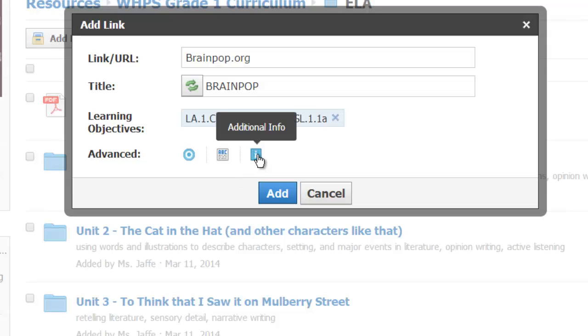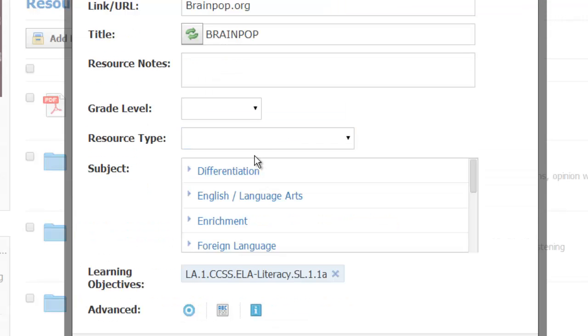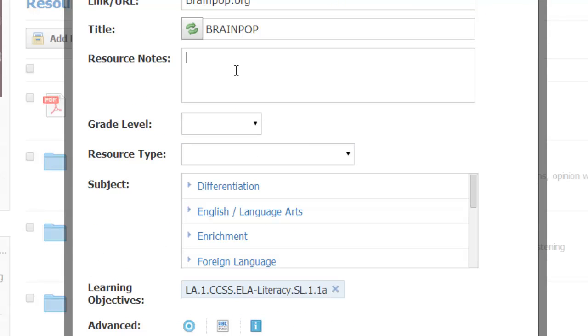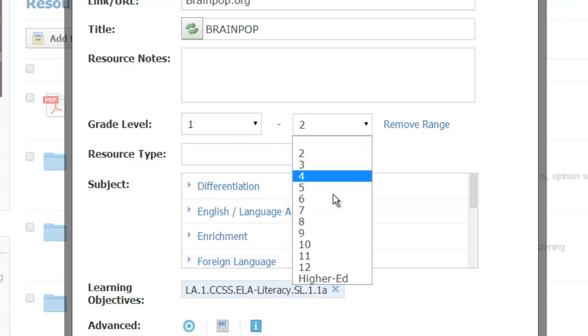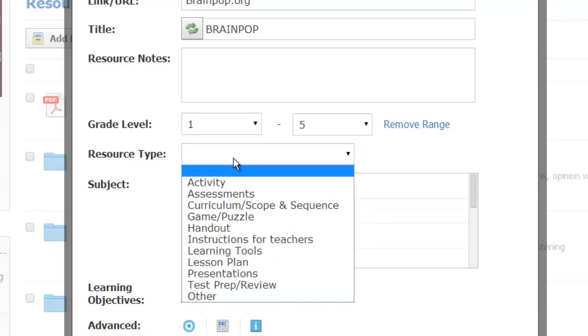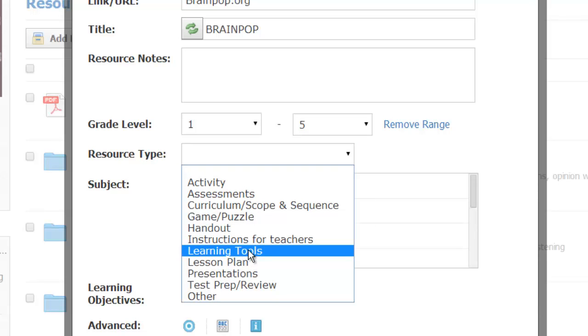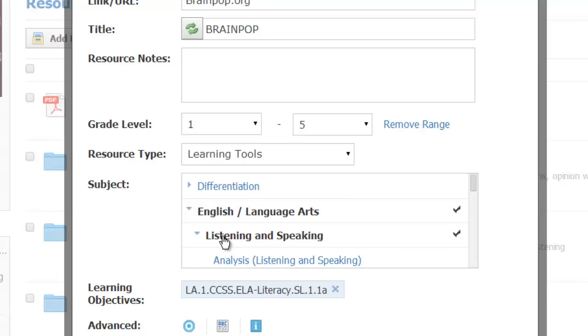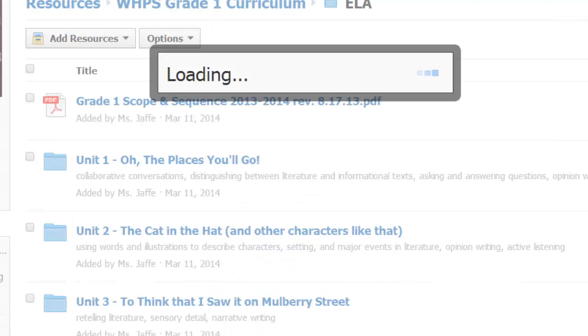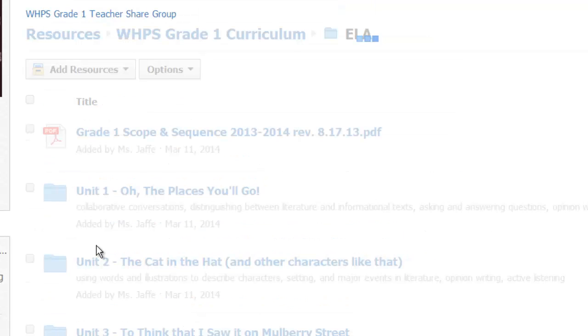And then to the right, with the little letter I, I can add additional information. Any notes that I have on this, other grade levels, or it might be more from Grade 1 to Grade 5. The type of resource it is, whether it's a learning tool or a presentation, and then I can give it a subject area here as well, and then choose add. Once I do that, that resource becomes available to everybody in Grade 1 to look at, to use, and to copy.